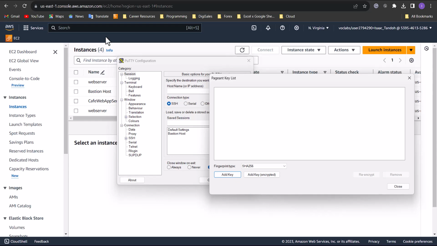Welcome back. So in this video we are going to test the scalability capacity of our infrastructure. We need to run a utility called a stress utility to test how our infrastructure can handle an increase in load. To do that, we need to connect to our web server, but we can't directly connect to the web server. We need to pass through another instance, and that is the bastion host. So we created a bastion host for that purpose.